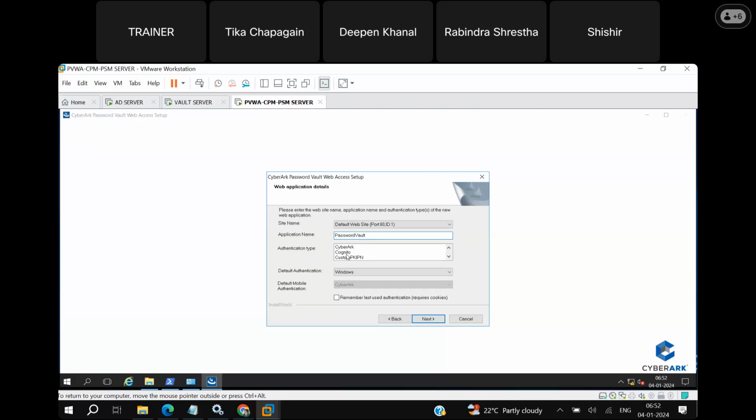Authentication types. There are different authentication types that it supports: CyberArk, PKI. If I scroll down, LDAP authentication, PKI, Radius, Windows, SAML, etc. Here we need to choose whichever authentication methods we want to enable. I'm going with CyberArk authentication and also LDAP. I have selected both. Next, default authentication. Default is Windows. If I drop down again, we can see the authentication methods we can enable. We selected CyberArk and LDAP, so the default should be either CyberArk or LDAP in our case. I'll go with CyberArk authentication.